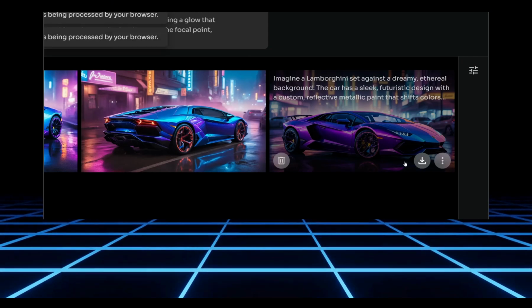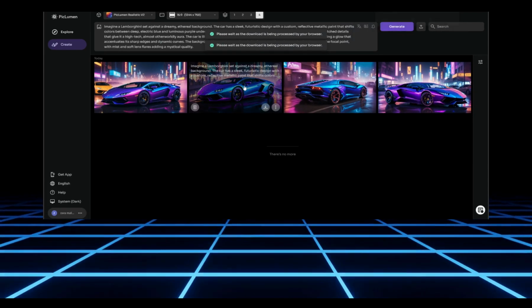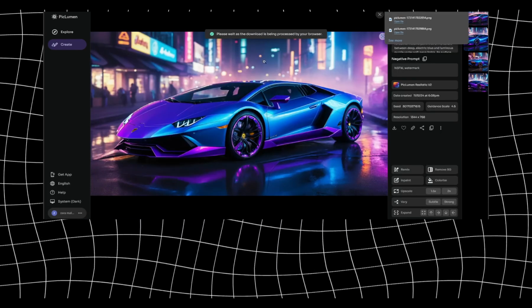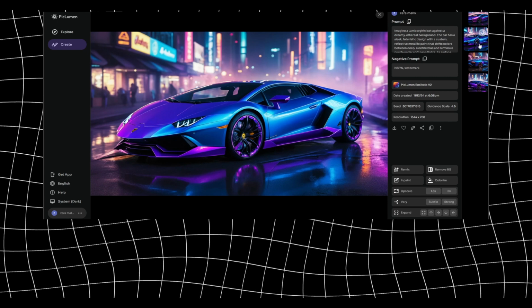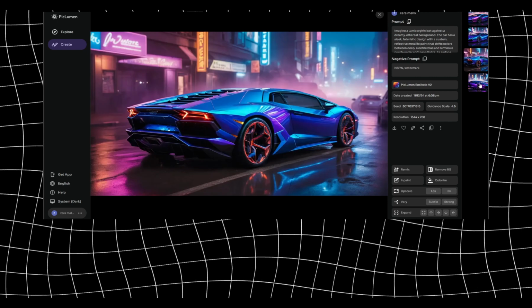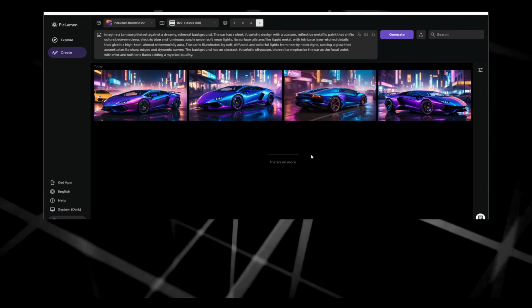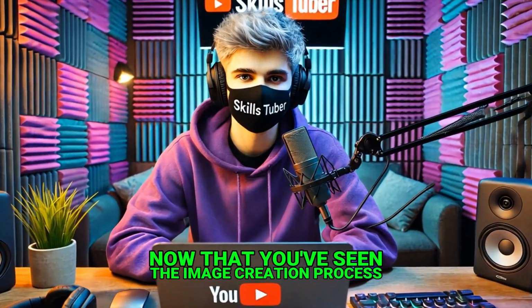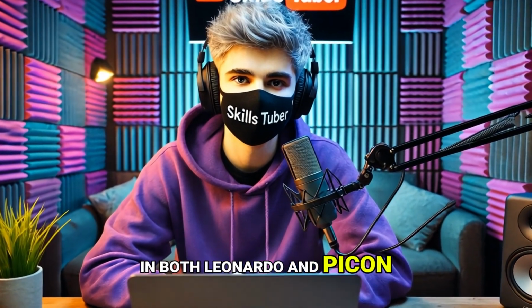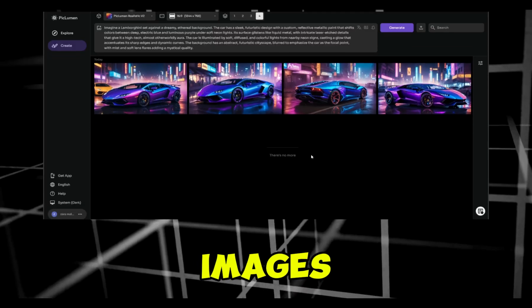I click on a thumbnail to view the images in full size. These images are in a realistic style, and as of this tutorial, Piclumen's free account images come without watermarks. I download one of the images. Now that you've seen the image creation process in both Leonardo and Piclumen, let's move on to animating these images.